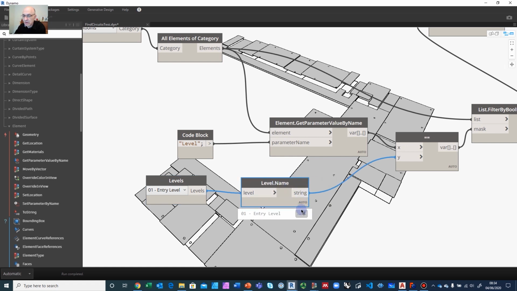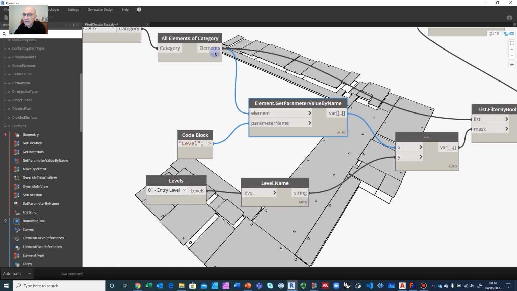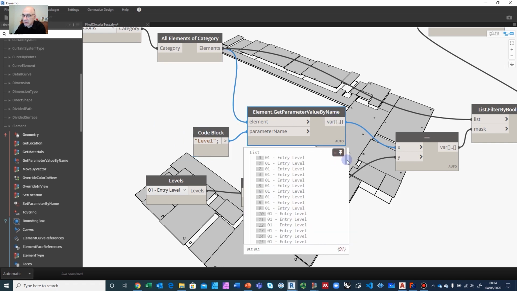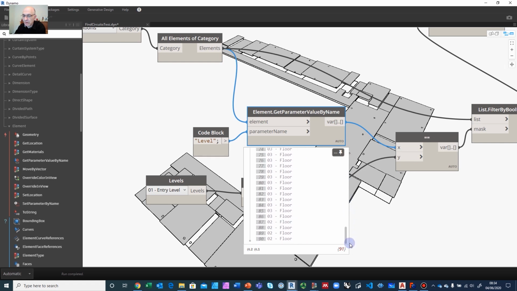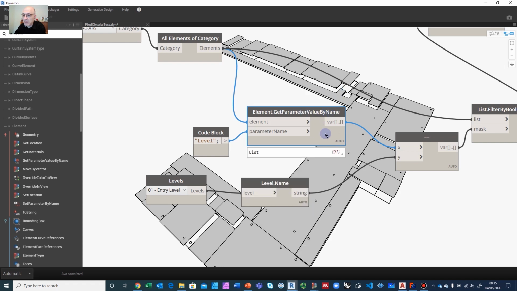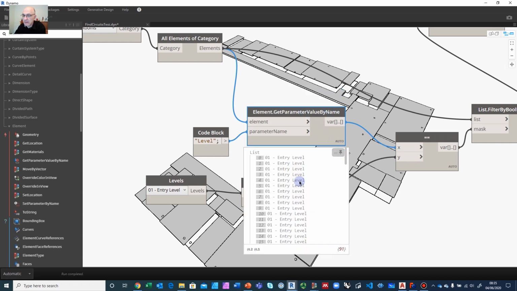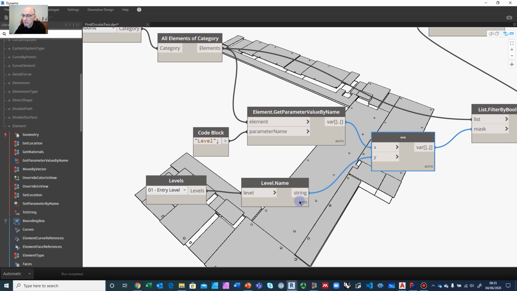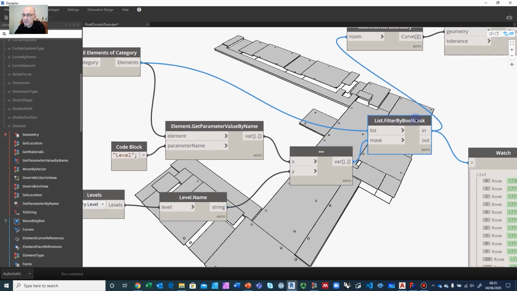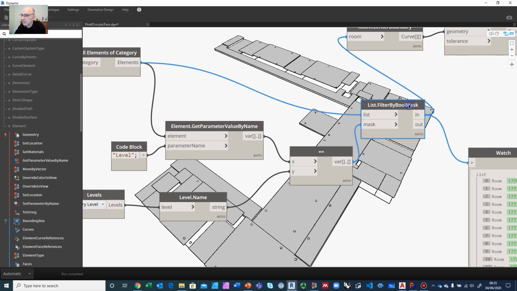So now it's called 01 entry level. I get from all these 91 rooms their own level. So I'm getting that parameter name, which gives me, some are 01 entry level, as you can see here. Some are 02 floor, 03 floor, etc. So I filter by the ones that are 01 entry level, so I test whether they are equal to this string, and then I do a list by filter by Boolean mask, as you all probably know.